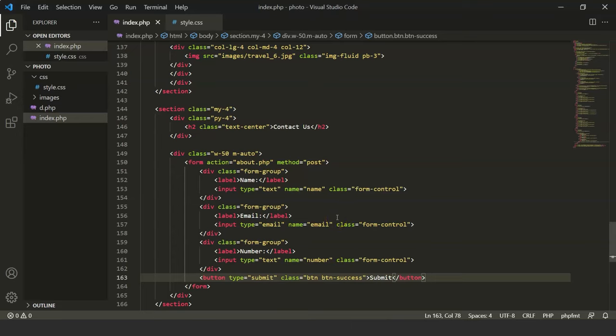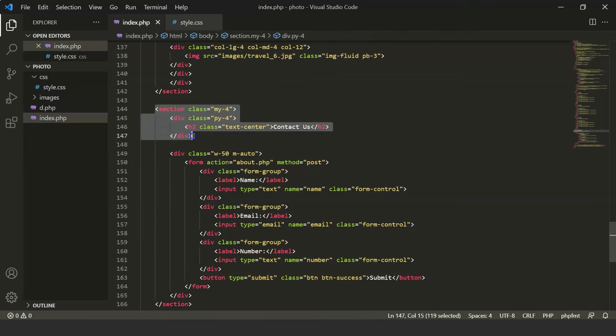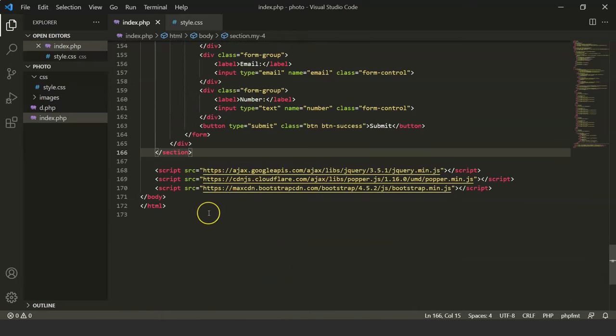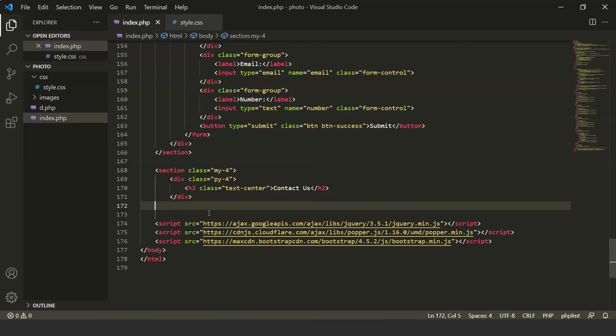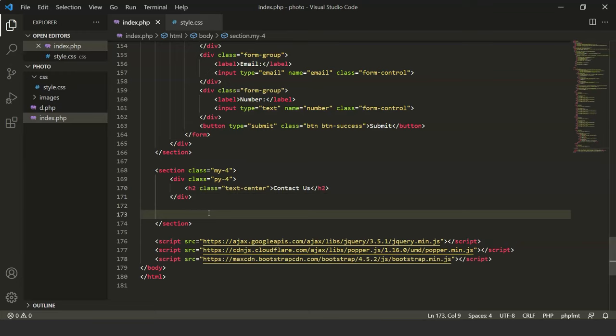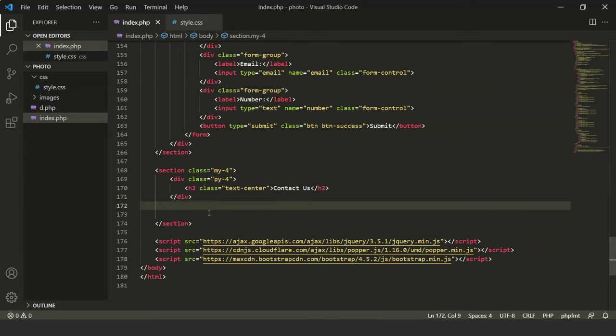Now let us also create a section for the about part of the page, and then we'll move on to making a database. So to do that, we'll just copy this section for the about. Paste it here, close the section, and here let's start writing the code.